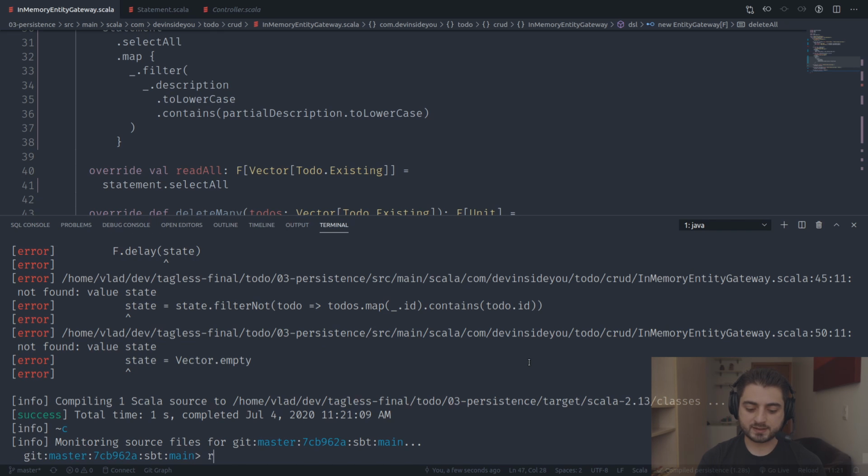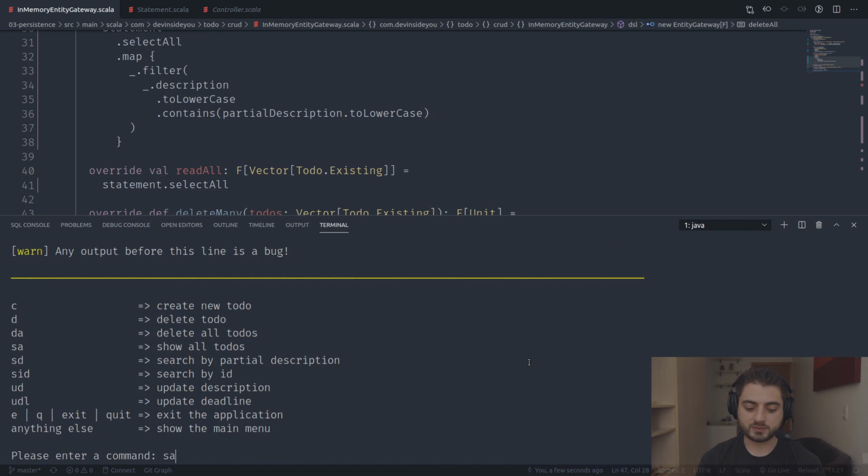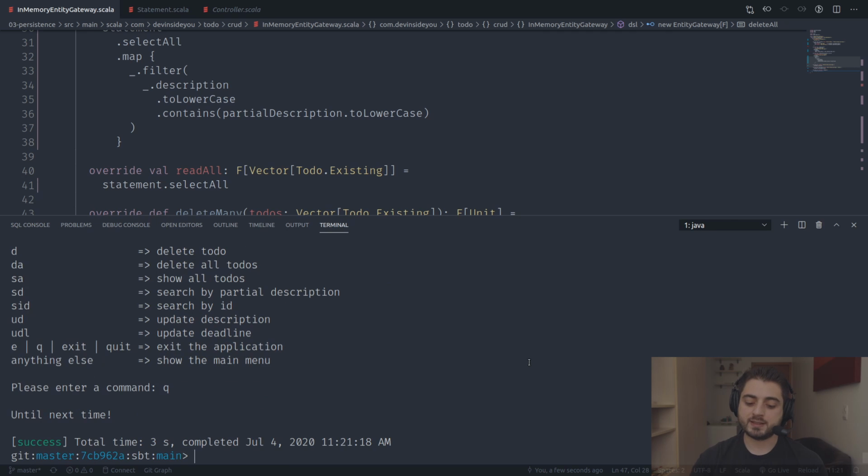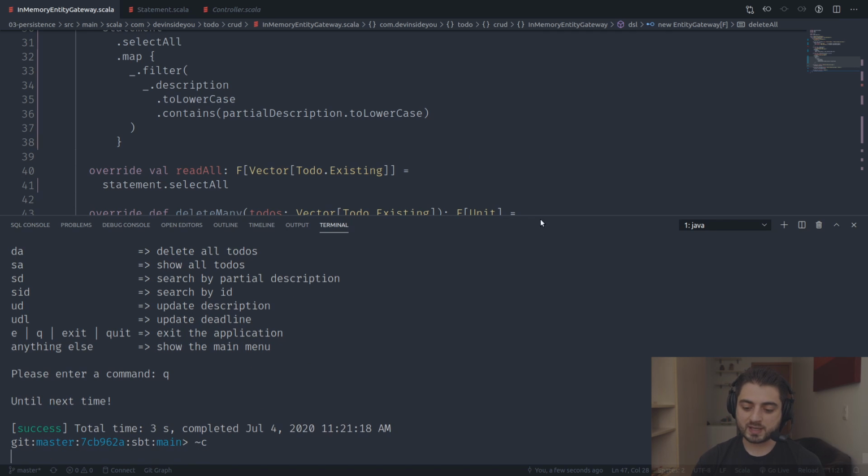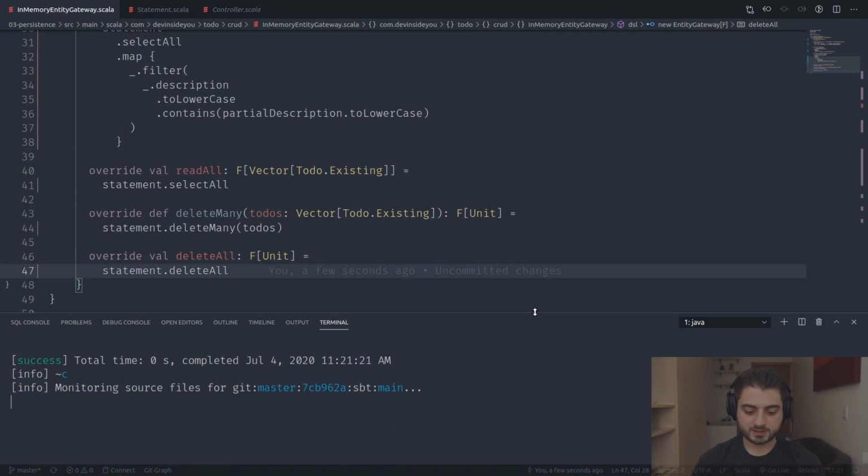We don't have proper tests. So as of right now, I'm always doing a run, and I'm just doing show all, and I'm like, okay, nothing is exploding. So for now, it's good enough. Okay, so let's bring it down again.